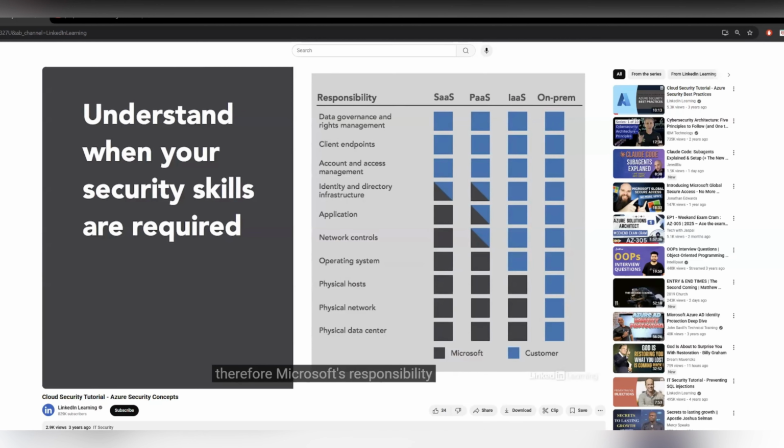Therefore, Microsoft's responsibility is reduced as you go down the scale to infrastructure as a service. If you're on premises, of course, Microsoft is not responsible for any of it, and you're responsible for the entire deployment. If you want to completely remove or reduce as much as possible your security onus and the responsibility of security configurations, then software as a service is likely to be the best solution for you.